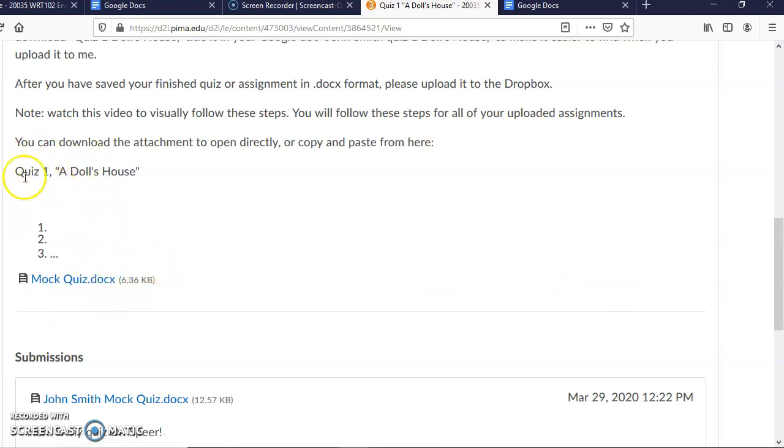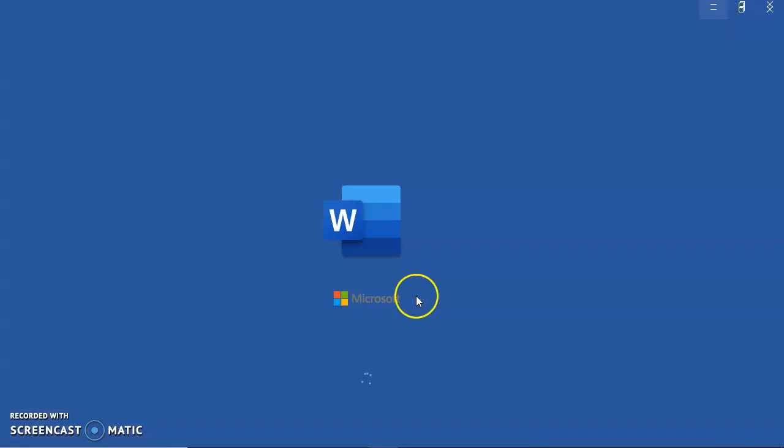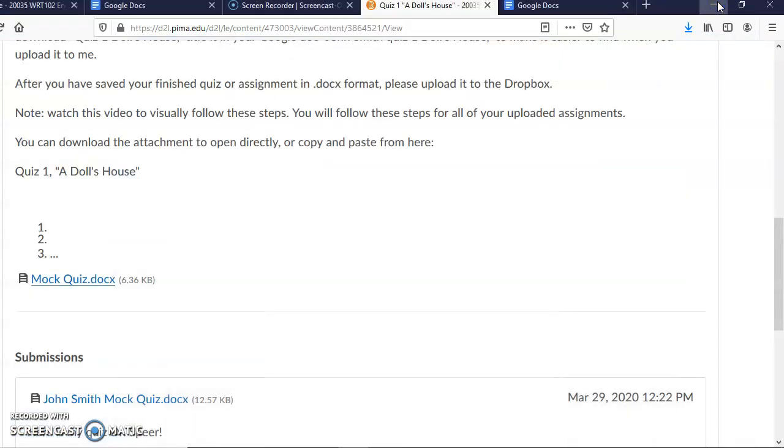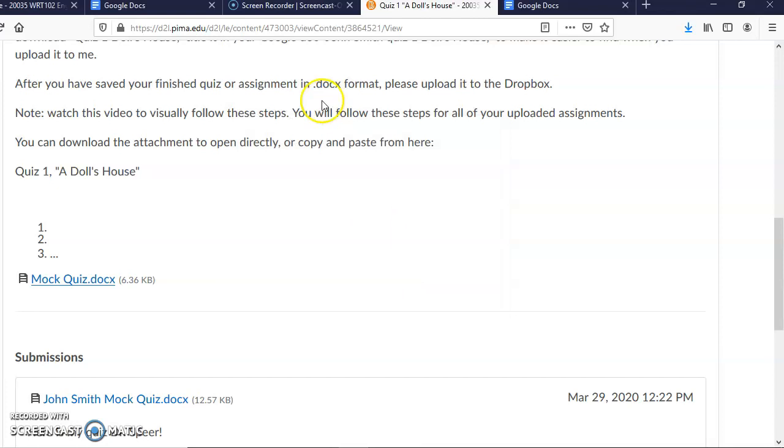So you could copy and paste directly from this, which is going to come up gray when you do it, but works fine. Or what you can do is do this, okay? So if you have Microsoft Word, you can just go ahead and open it with Word. And it's going to open. Okay? I never paid for the license and I don't use Microsoft Word, I use Google Docs. So here, you would just download it. Save file, okay? And it's called mock quiz.